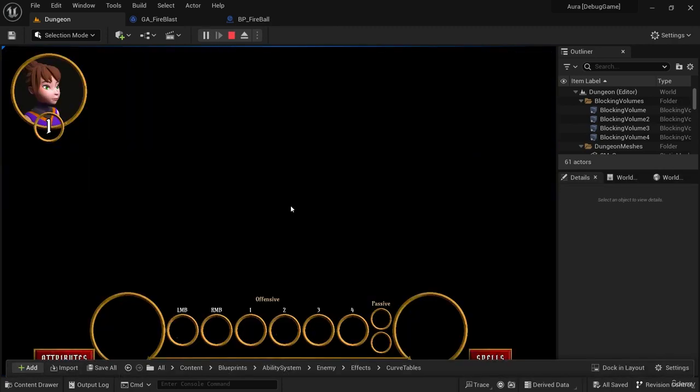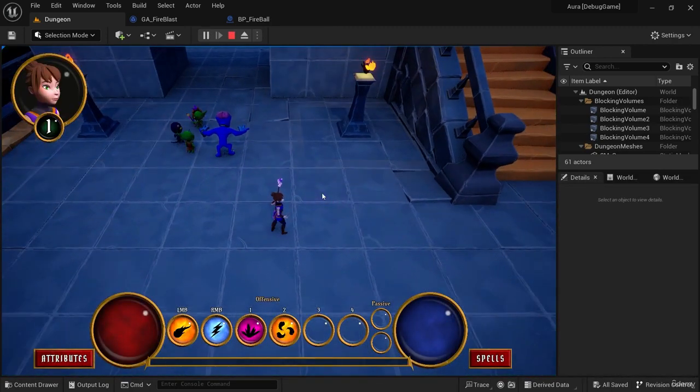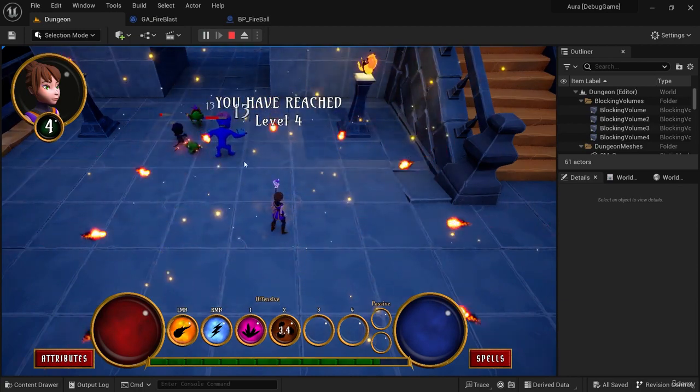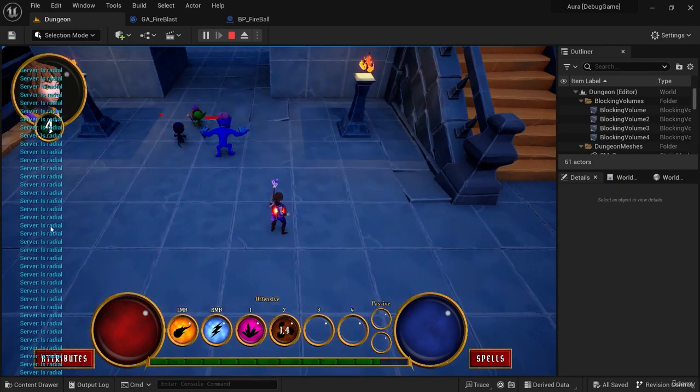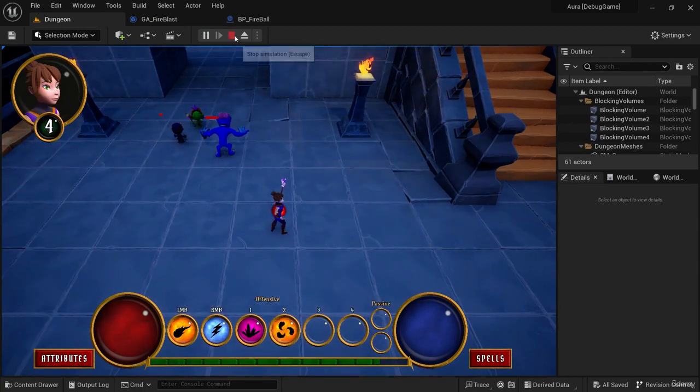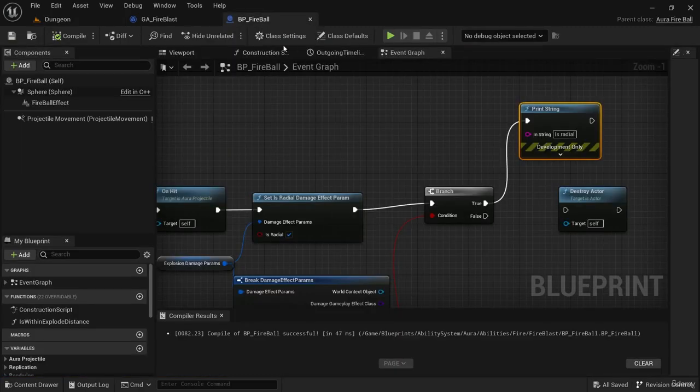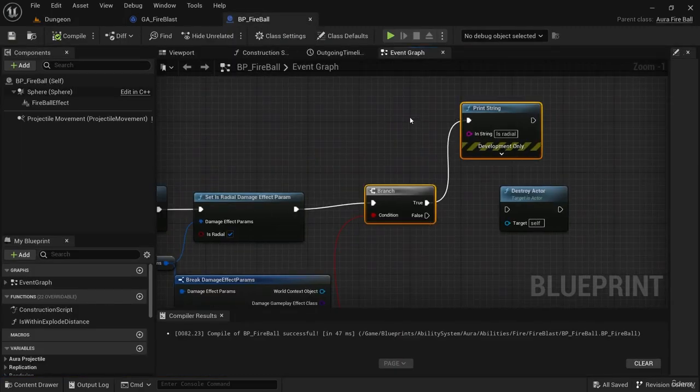So saving all, pressing 2, and look at all that, is radial, lots of times. So we see that that's working.